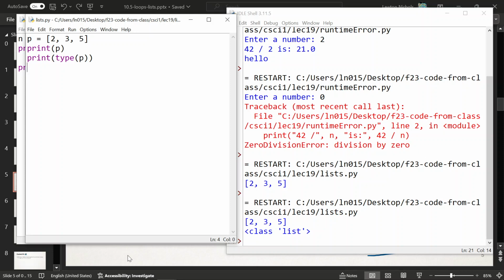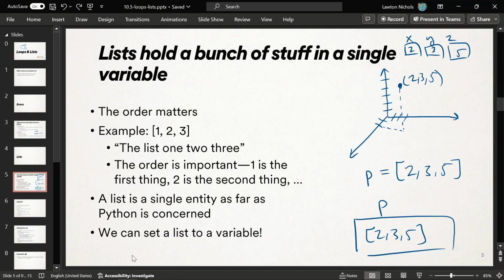That'll be the next slide. So let's just draw some more. So the order of lists matters. For example, 1, 2, 3 in that order is not equal, as far as Python is concerned, to the list 2, 1, 3. Even though they have the same pieces, the same elements, they're just jumbled. So this is not the same as this. The order is important for lists. And so this one, we pronounce it as the list holding 1, 2, and 3 in that order. Okay, 1 is the first thing, 2 is the second thing, 3 is the third thing.